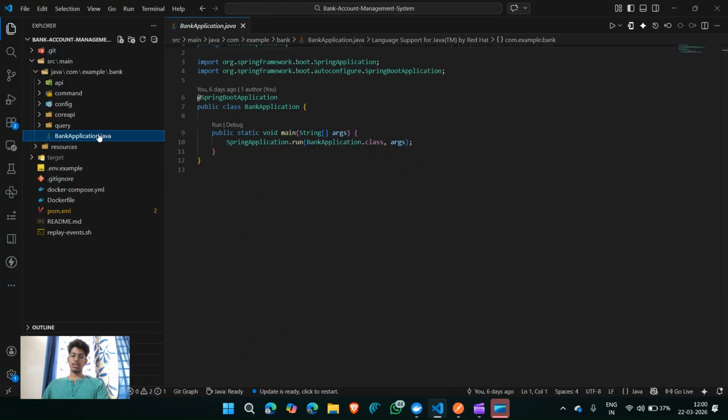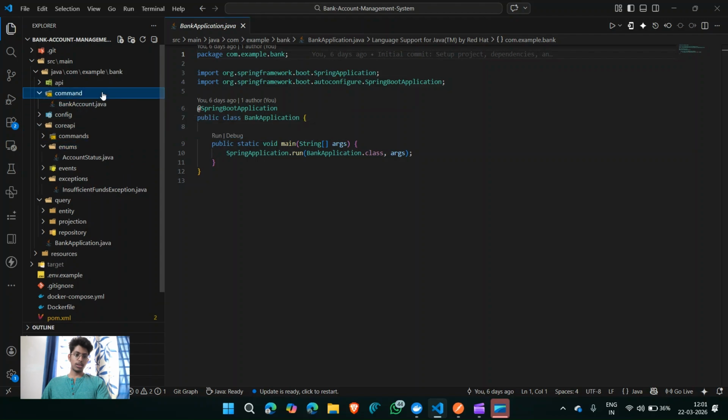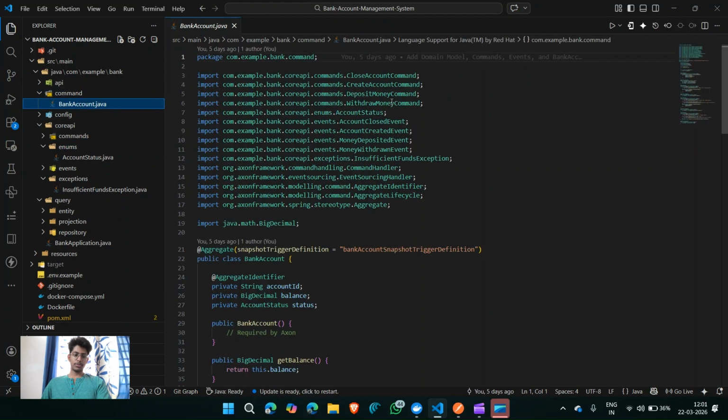So here you can see the code. The code is divided into core API for the commands and events, command for the aggregates, and then query for the projections, and the API for the controllers mapping API requests. So now let me show you the bank account. Yeah, so this is the aggregate root.